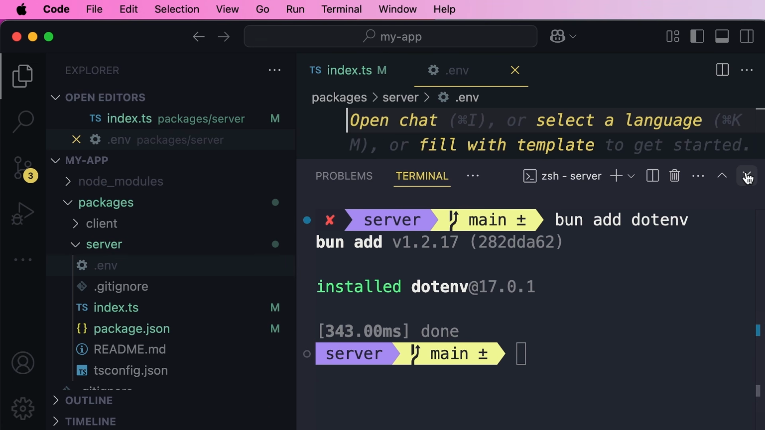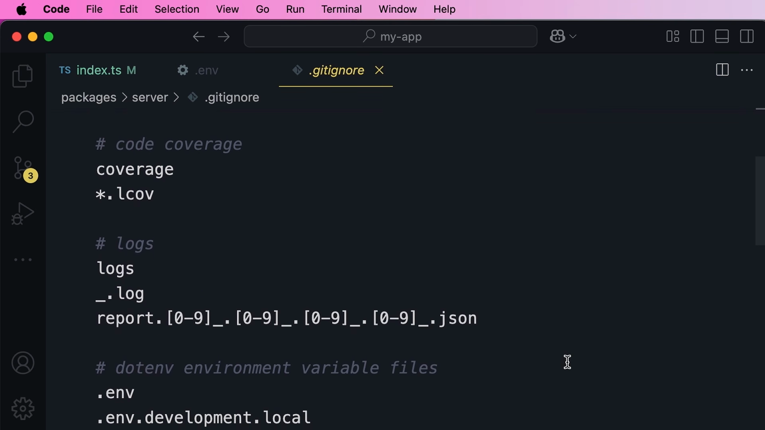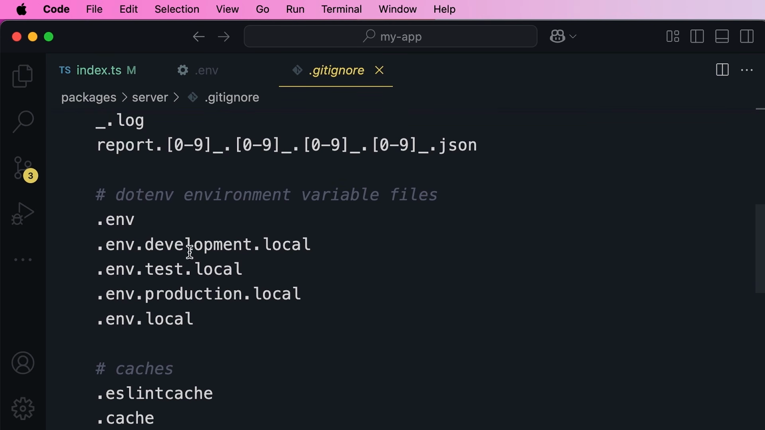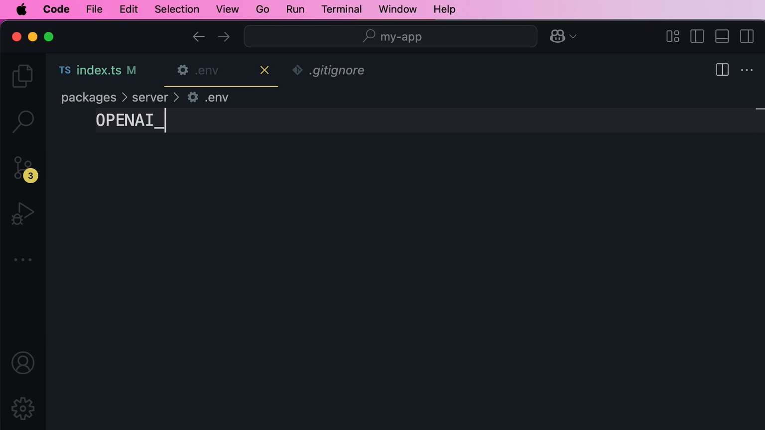Now, if you look at this gitignore file, you can see that .env files are by default excluded from our Git repository. So in the future, when we push this repository to GitHub, the variables that we declare here will not be exposed to the public. So this is for our private use. Here we can set OPENAI_API_KEY to, let's use a different value like ABCD to differentiate from the former value.